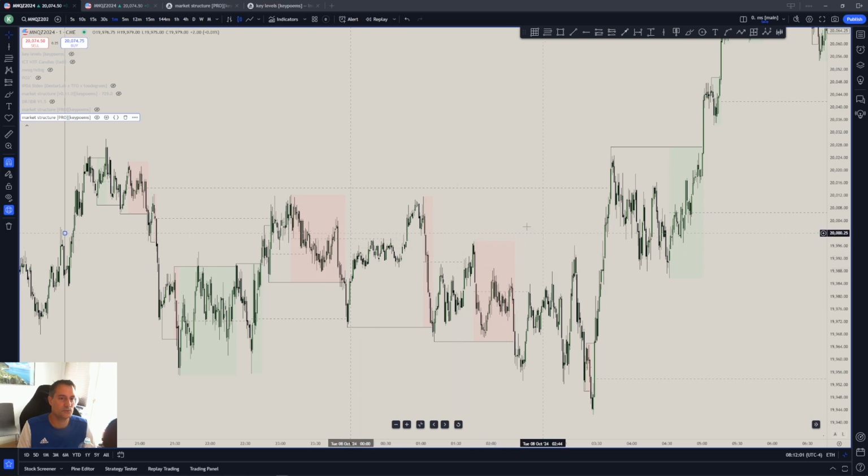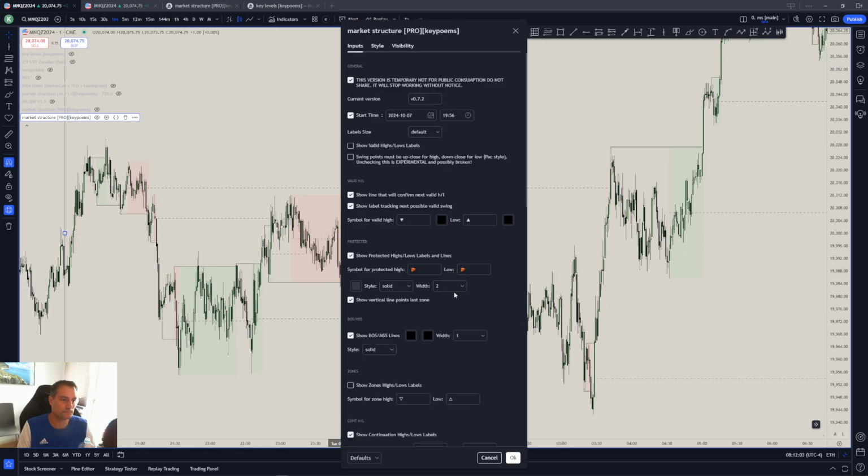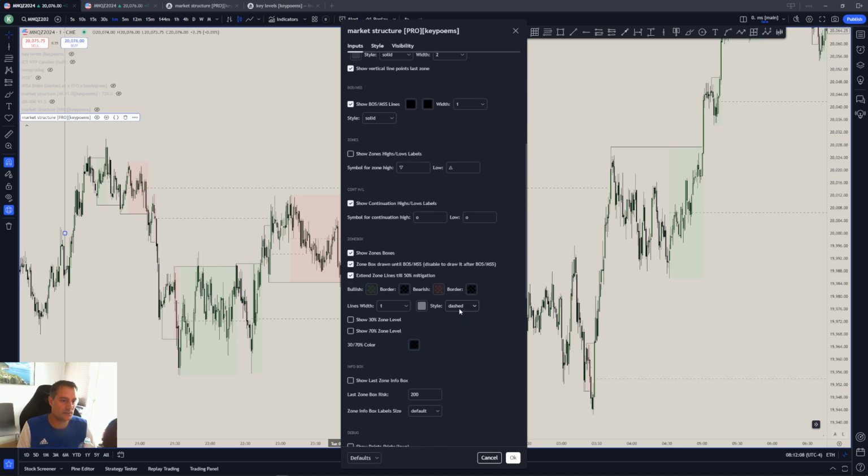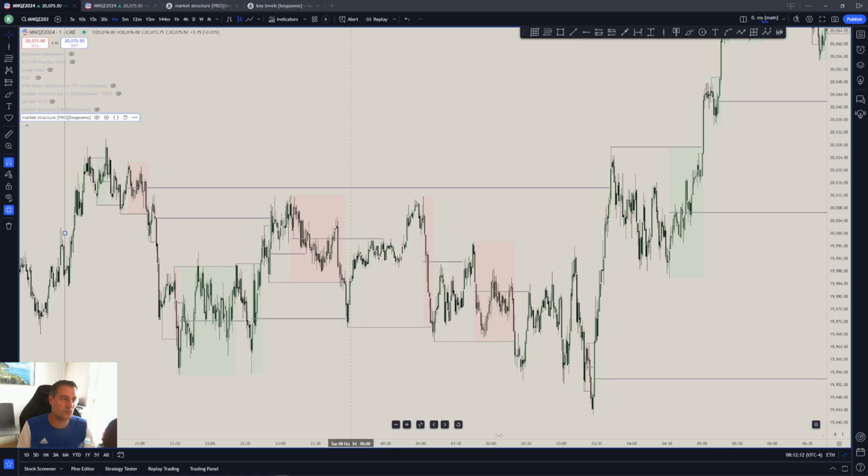And what you'll see is that you can, let's see, let's make it solid and thicker, and this would be the 50% of the zone, and you will be able, basically we will stop tracking that zone if 50% is closed above. If it's wicked, you'll be able to decide if you want it to body close above or wick. Right now it's wick.